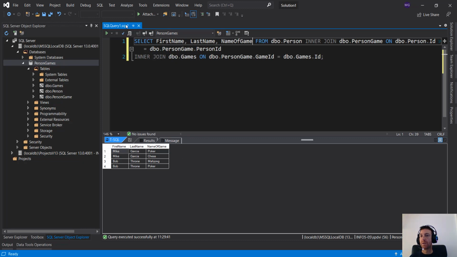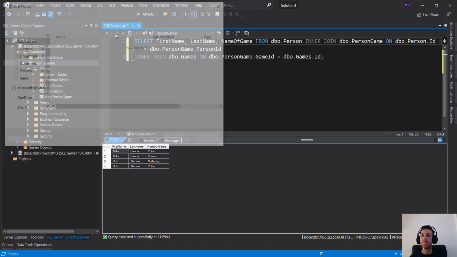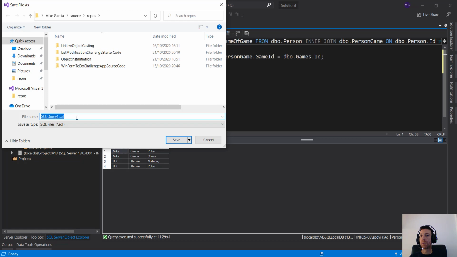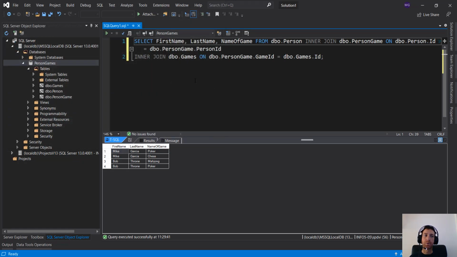You can save the query in a file. If you want, you just click and save the query or SQL. But in this case, I'm not going to save it. We don't need it.